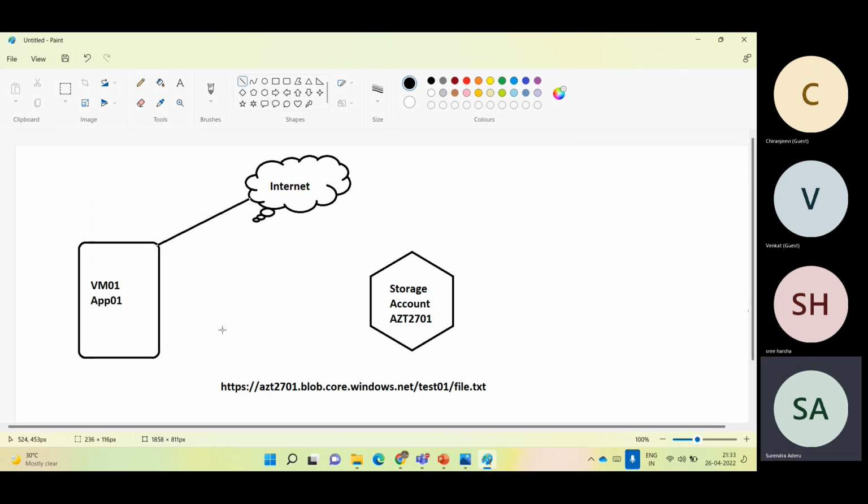It will check whether this AZT27 blob.code code window is reachable first and is allowed to connect from the internet, all networks, correct? Then the internet will say, okay, boss, whatever you are trying to reach, it is available, and I am just sending the request to the respective destination storage account. This is the flow. Till now it is clear.